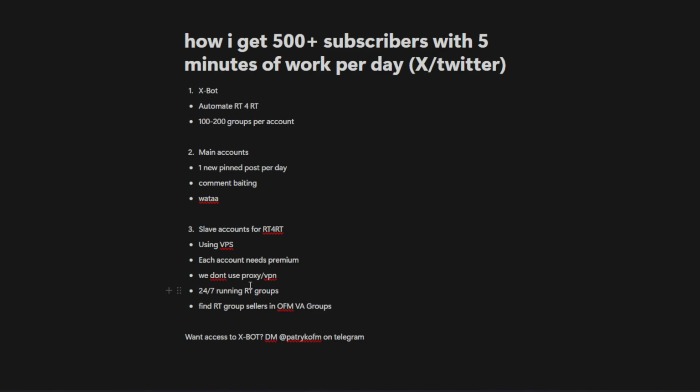And yeah, I already mentioned this. Find retweet group sellers in OFM VA groups. A lot of people, this is sort of their main struggle, is they'll get the bot, they'll have everything ready, but then they won't know where to get retweet groups. A lot of people overcomplicate this part, or they're just lazy. A lot of people just don't admit that they're lazy. It's literally as simple as just going into OFM VA groups and saying, I want to buy retweet groups, DM me. You can literally say that.